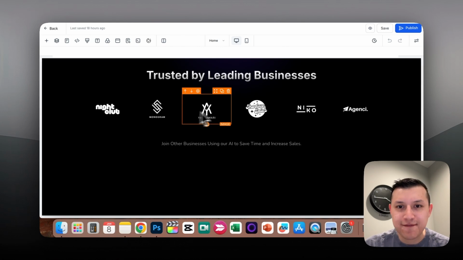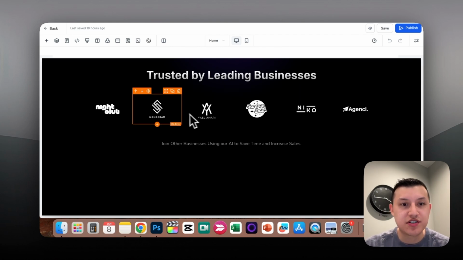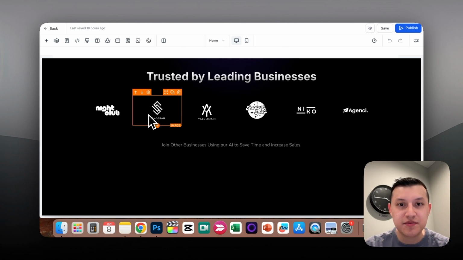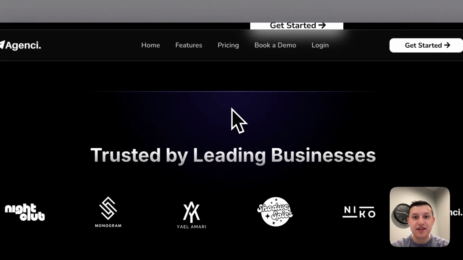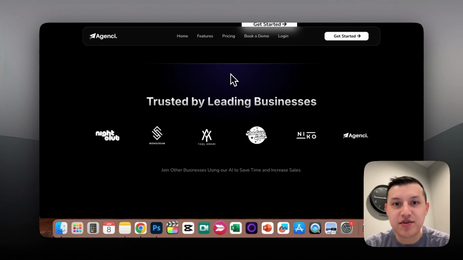So I believe this is like a 5-row, 6-row column, and these are just logos. Very simple, but it looks awesome. And we've also added like this cool light on top of it effect type of thing, which makes it kind of light up a bit more, and I think it looks awesome.